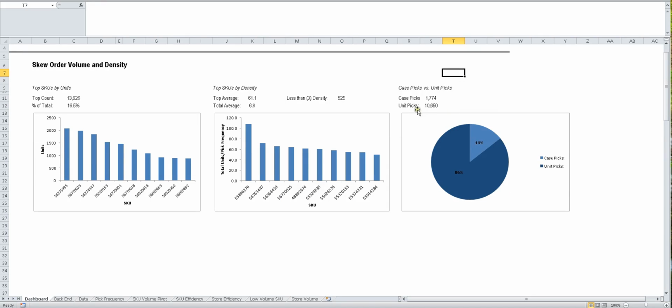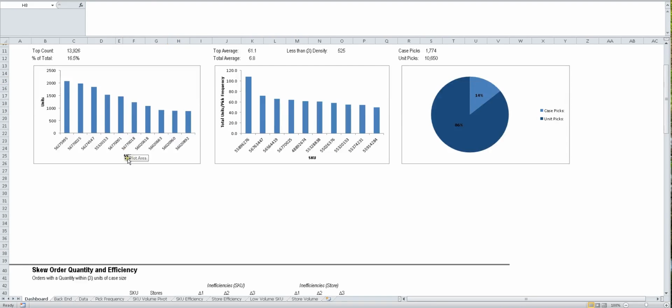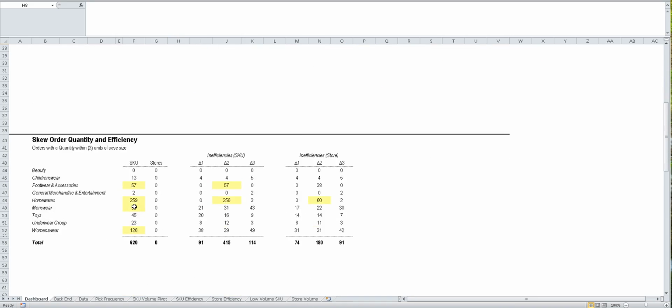And finally, the case picks versus unit picks was on one of the tabs you gave me, and this was just how many of the orders actually round to the total number of units in a case. In this case, only 14% of orders actually qualify as case picks based on the logic you gave me, and the rest are unit picks. And all this will update when you paste new data into the back end. These are just charts based on pivot tables, using sum and get pivot data formulas, so everything will be updated.